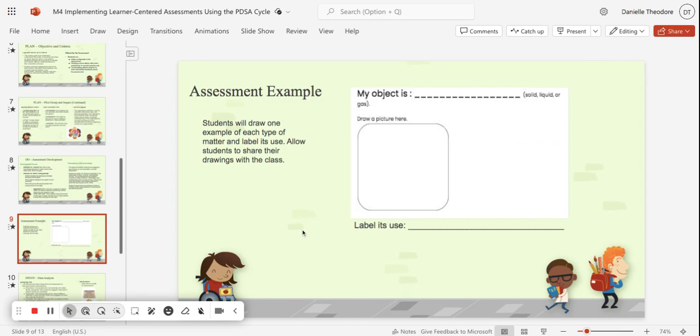So let's take a look at an example of an assessment I have here. In the assessment, the students are going to draw one example of each type of matter and label its use. Then we're going to allow students to share the drawings with the class. As you can see here, there's a fill in the blank. My object is, they need to choose one solid, one liquid, and one gas. They're going to draw a picture here and label its use.